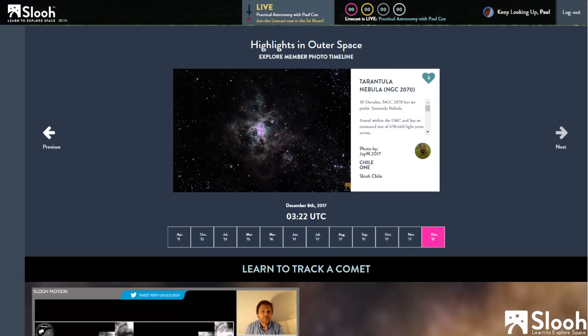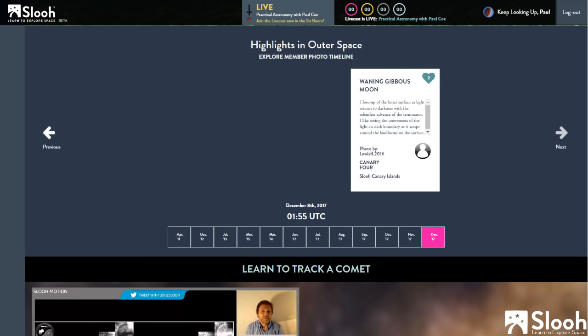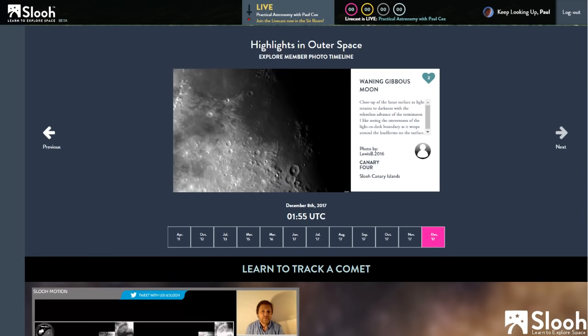and you can hop back through the years along the timeline down the bottom. That's a pretty cool one. That's the Tarantula Nebula from the Chile Observatory. And a waning gibbous moon. The moon has been looking absolutely brilliant this week.